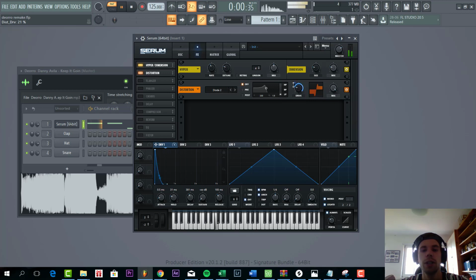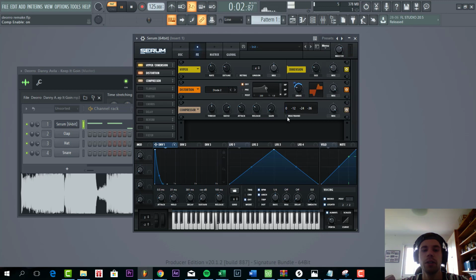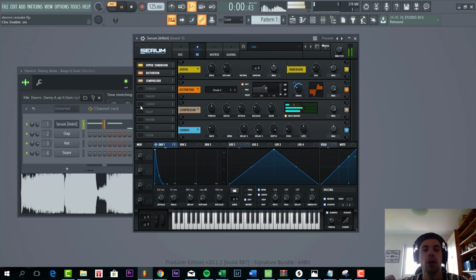Route envelope 1 to it. Then we're gonna add some OTT to open it up even more. As you can hear, this will really bring out the lows and the highs of the bassline. Then we're gonna add some chorus just to widen up the bass a little bit.